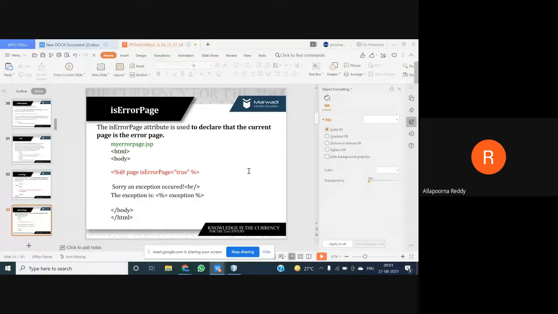So how do we write the syntax here? We use the same thing. First, there will be no change: @ followed by the page directive name. And what is the attribute you are using? isErrorPage equals true. By default it will be false. But if you make it true, you are clearly saying that an exception has occurred. So that information you are going to pass.